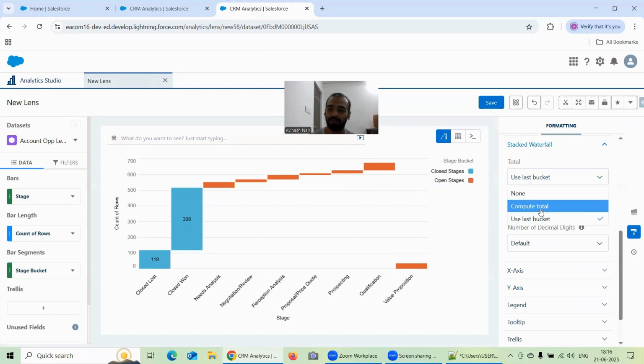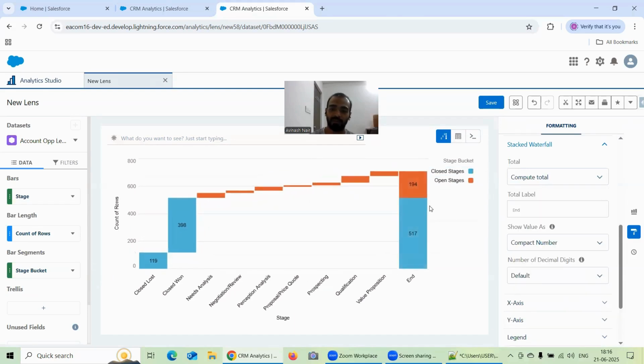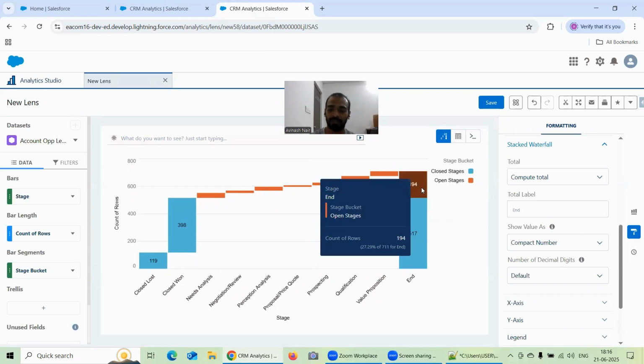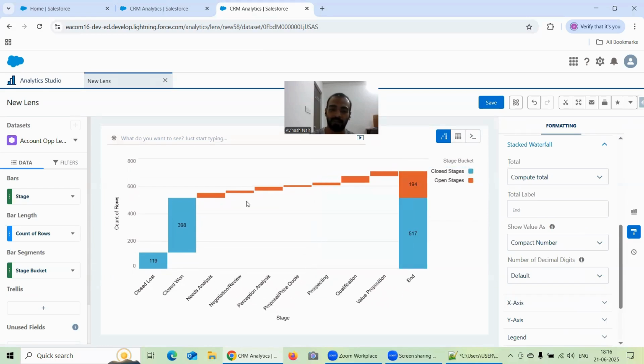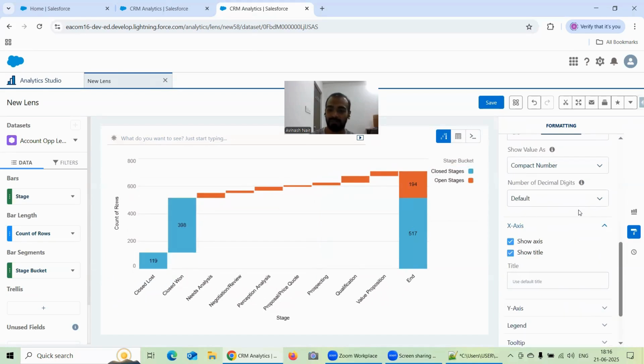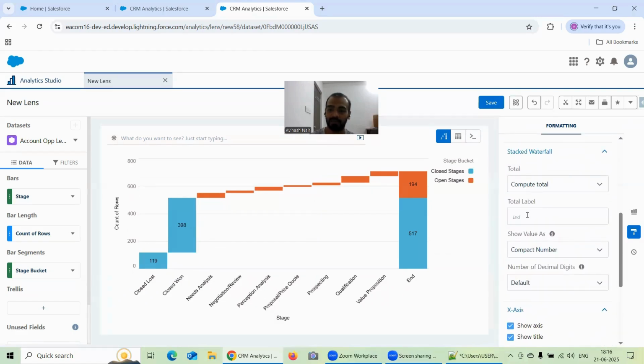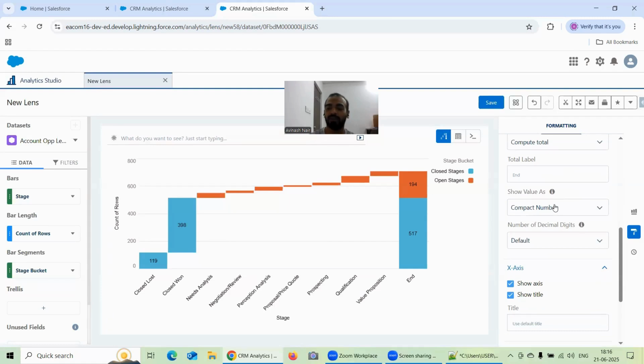Okay, and if you want to show the total, you can use the compute total. So out of this, how many have closed stage and how many have open stage is also marked. And subsequently here also the color is marked. We already know closed rows fall under closed stages, so we can differentiate over here. And of course after that, the axis title remains completely the same. Here also you can have the total label, you can show the values, and you can go for the number of decimal digits. Okay, so yeah, this is all about the stack.